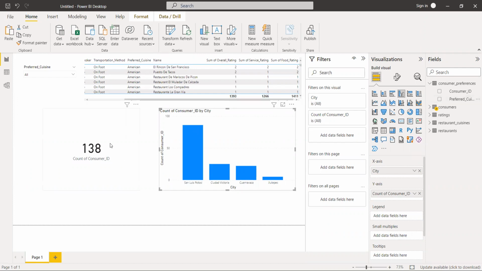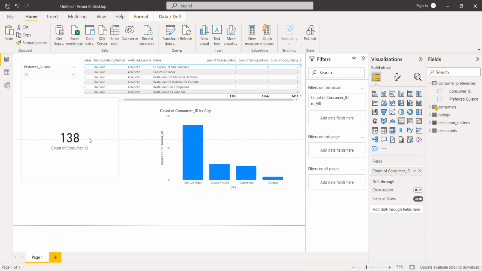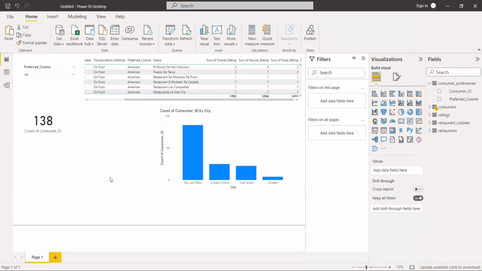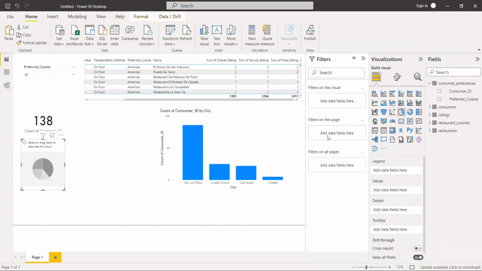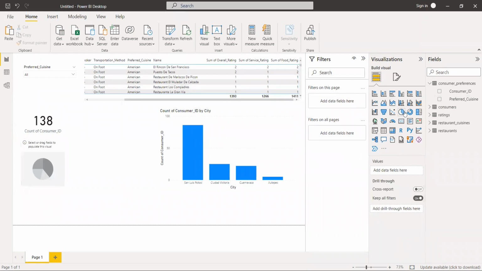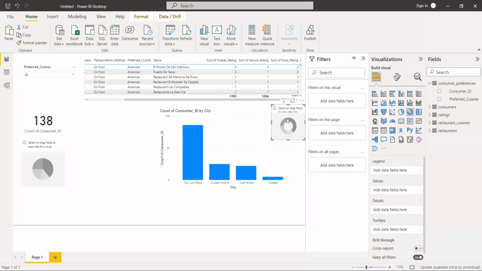Another visual I'd like us to touch today. Let me reduce this. Okay. So we have the pie chart and the donut chart. They're actually the same thing. They just look different. They have the same function. So you either pick to use a pie chart or you use a donut chart. Either one would give you the same figure.